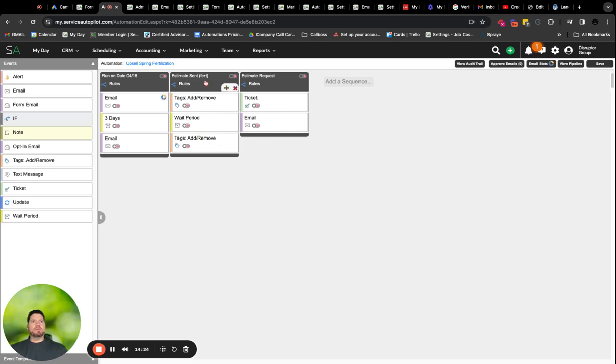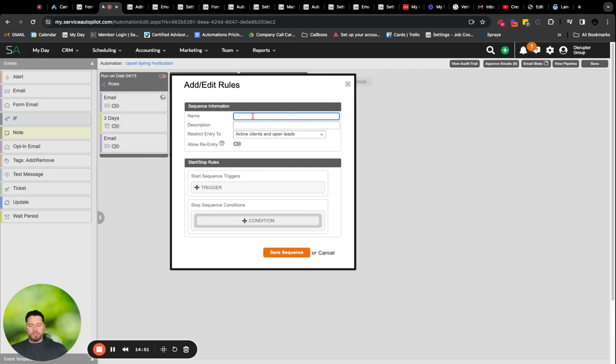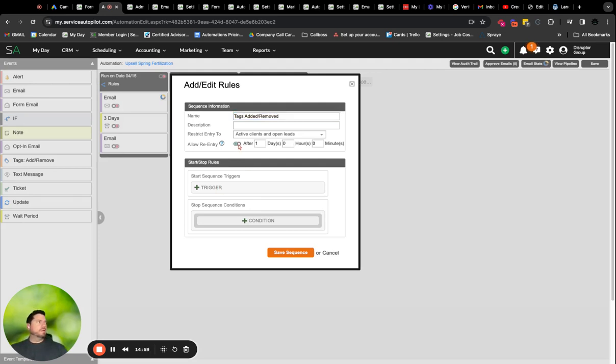And then right here, we've got your estimate sent tag. So as soon as I send an estimate, I'm going to create a tag, wait period to remove it. Probably want wait periods to remove the upsells as well. So yeah, we can do that in this sequence here. And I'm coming up on 15 minutes, but let's just go over a little bit. So we're going to do tags added, removed. And let's allow reentry after 200 days.